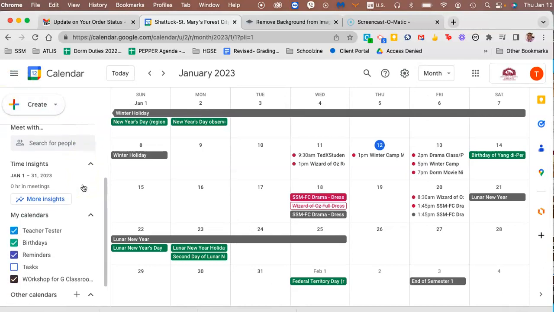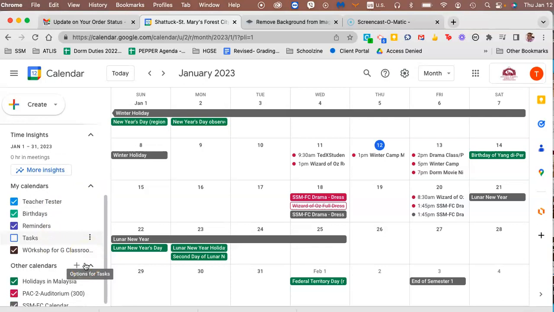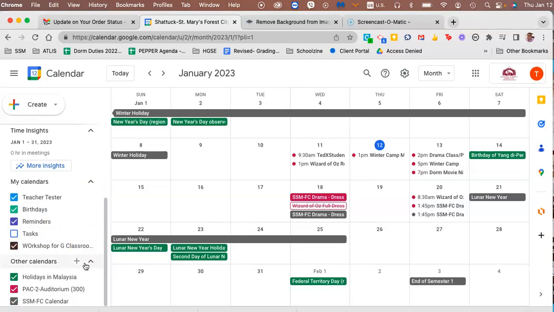And now under the list of my calendars, I will see the PAC2 auditorium as well under the other calendars. Now you can see that it's already been checked here, and this will bring up all the events that are booked under that PAC2 auditorium with a color code on my calendars with a list of events.